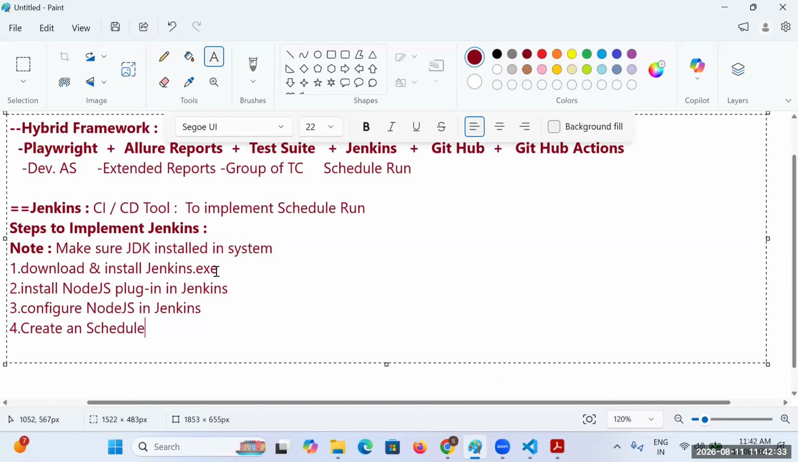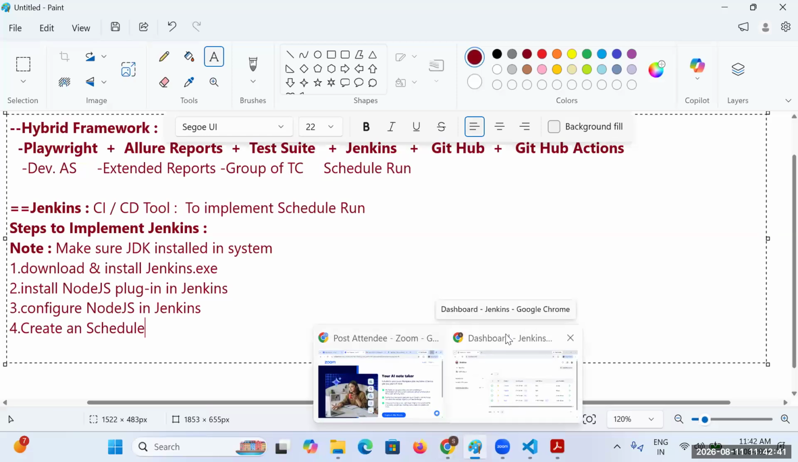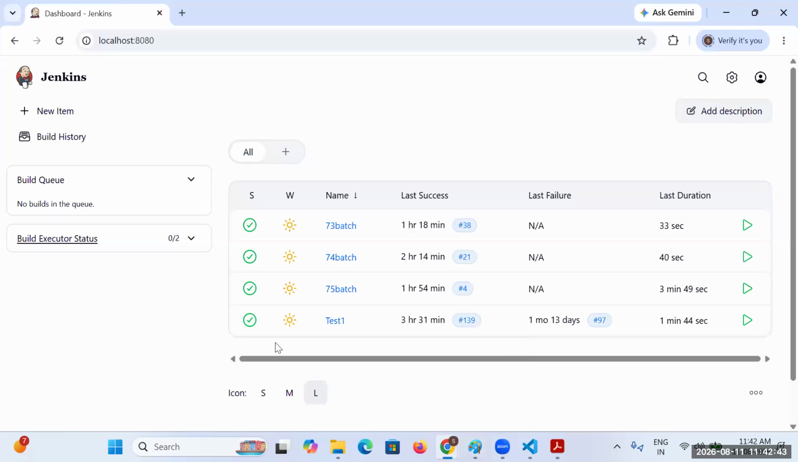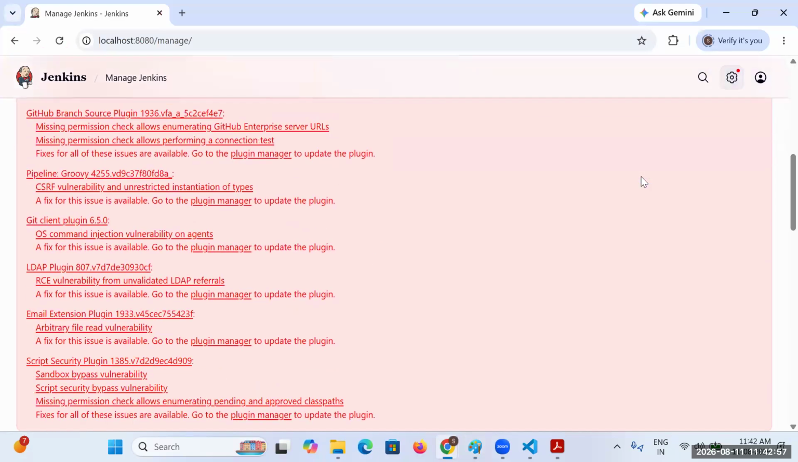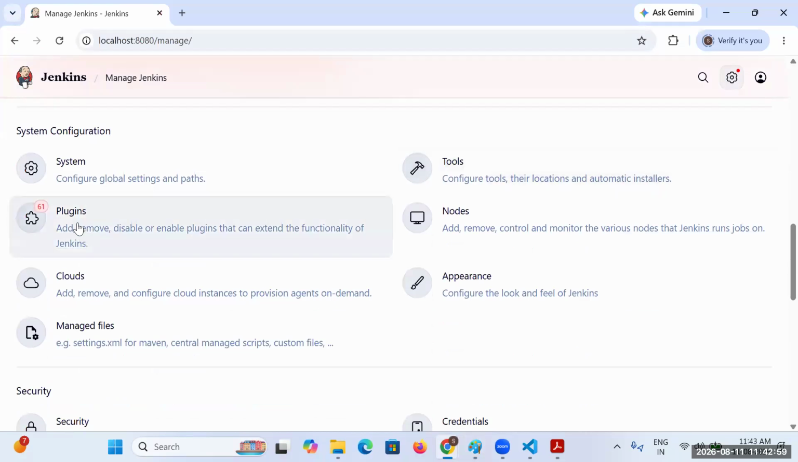After that, you need to install the Node.js plugin. Let's see exactly how you will install that Node.js plugin. For that, first go to settings. Click on the settings, come down, and you will see the option of plugins. For now, our requirement is to install the plugin here. You will click on that.